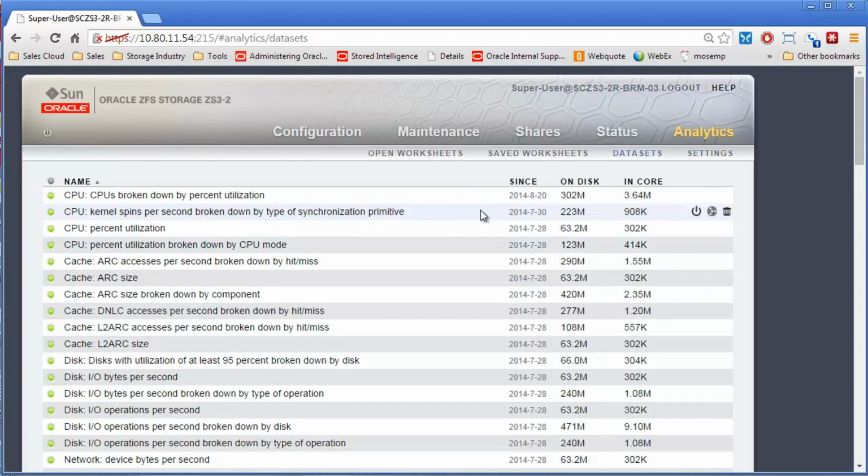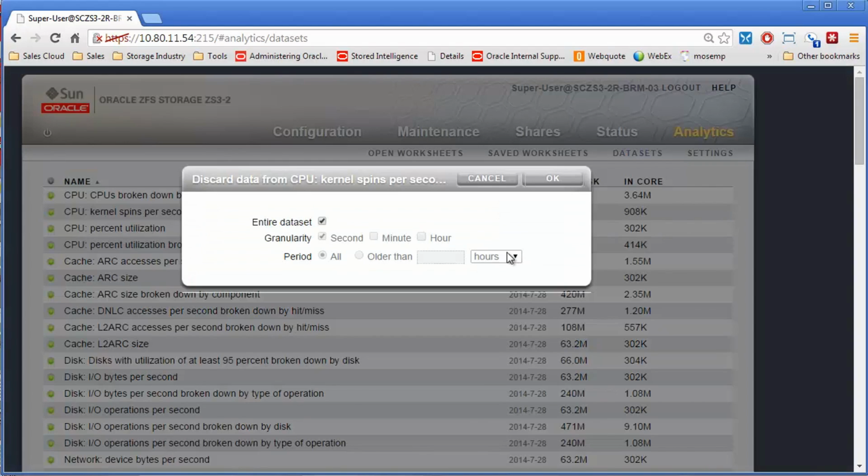You can also control it on individual ones. You can go to an individual analytic and click this little trash can. You can delete all of it, or you can delete just a portion of it and keep everything older than so many hours, days, weeks, or months. You can also pick which ones you're going to get rid of.